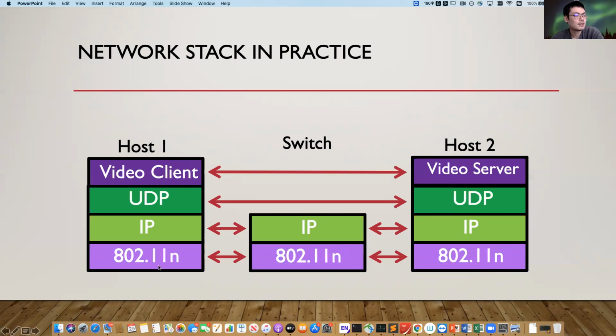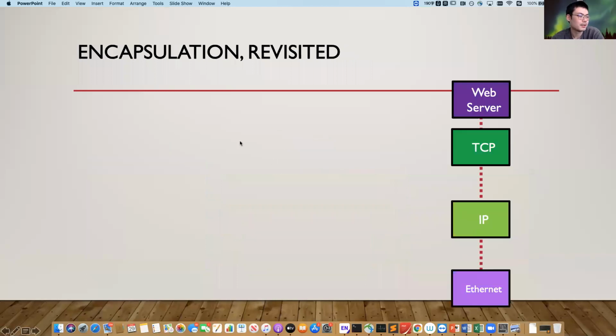And here, 802.11 is Wi-Fi, the IEEE standard for Wi-Fi. Okay, 802.3 is Ethernet, okay? So here you can also use Wi-Fi, for example, if you are outdoors, okay? You can also use Wi-Fi, right? So these are all replaceable, okay?